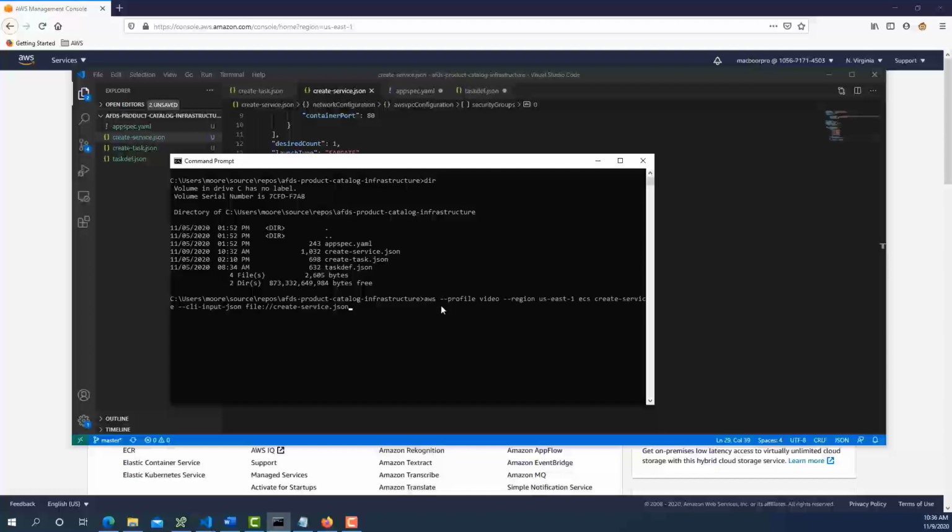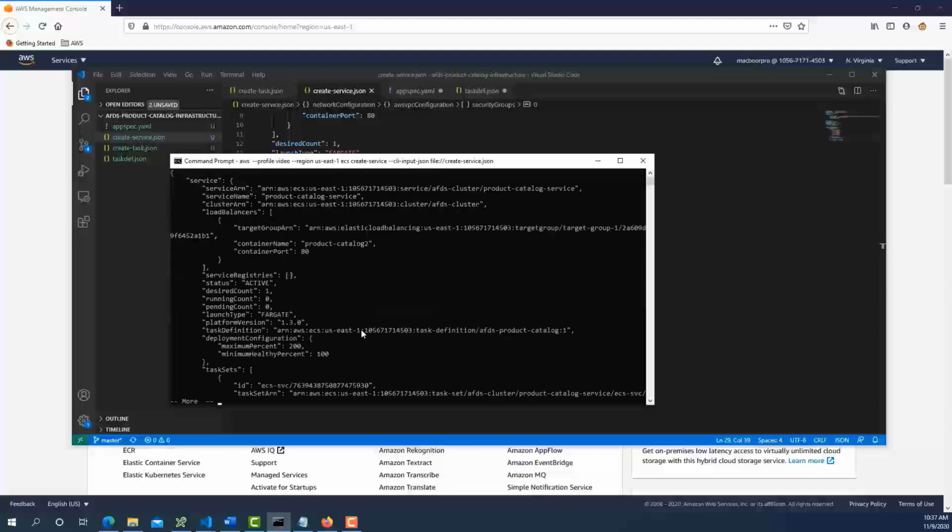Once again, I specify the credentials profile that exists on my local machine. I specify the region that I want to spin up my service in, US East 1, and then I issue the AWS command lines. So ECS, create service, and specify the CLI input JSON file as create service. Once that's done, I get the result of the return from the AWS command line.